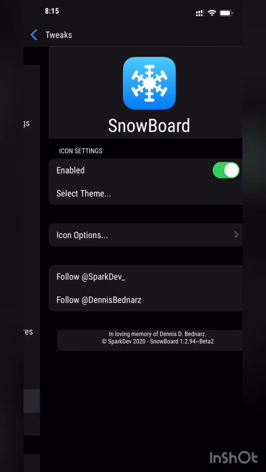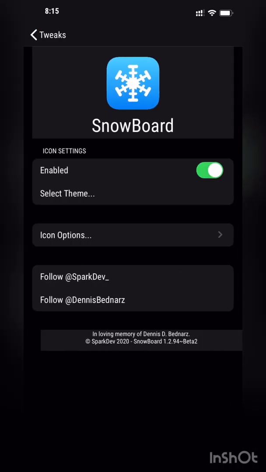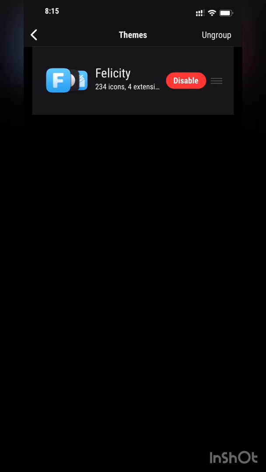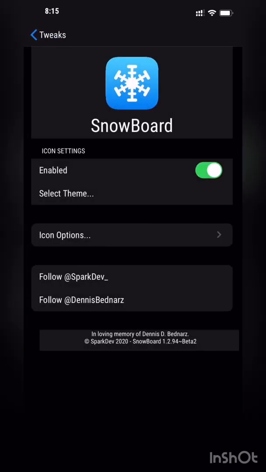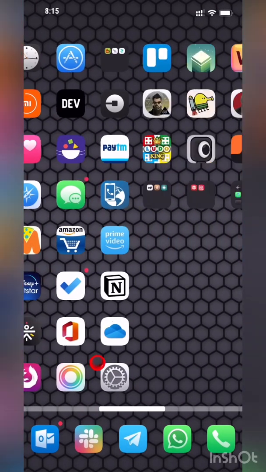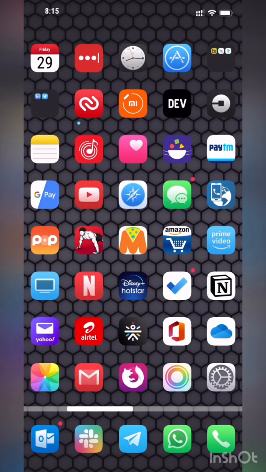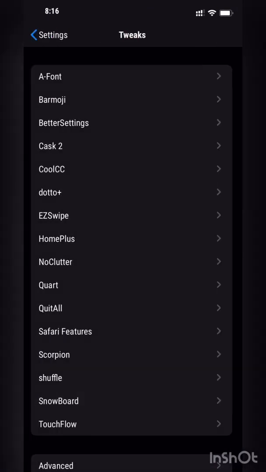Next up is Snowboard. I used it only for changing the icon theme. So you can see I have Felicity installed here, and this is how it looks. You can see not all the icons are changeable, but this is the default set, and Felicity is the free version that I have, which doesn't have a lot of icons, but still quite good.